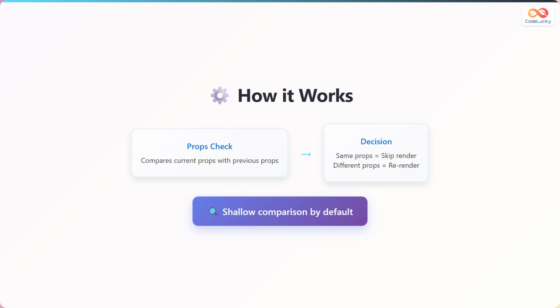React.memo works by comparing the current props of a component with its previous props. If the props are the same, React skips the re-render, thus optimizing performance. If the props are different, React proceeds with the re-render. By default, React.memo performs a shallow comparison of the props.